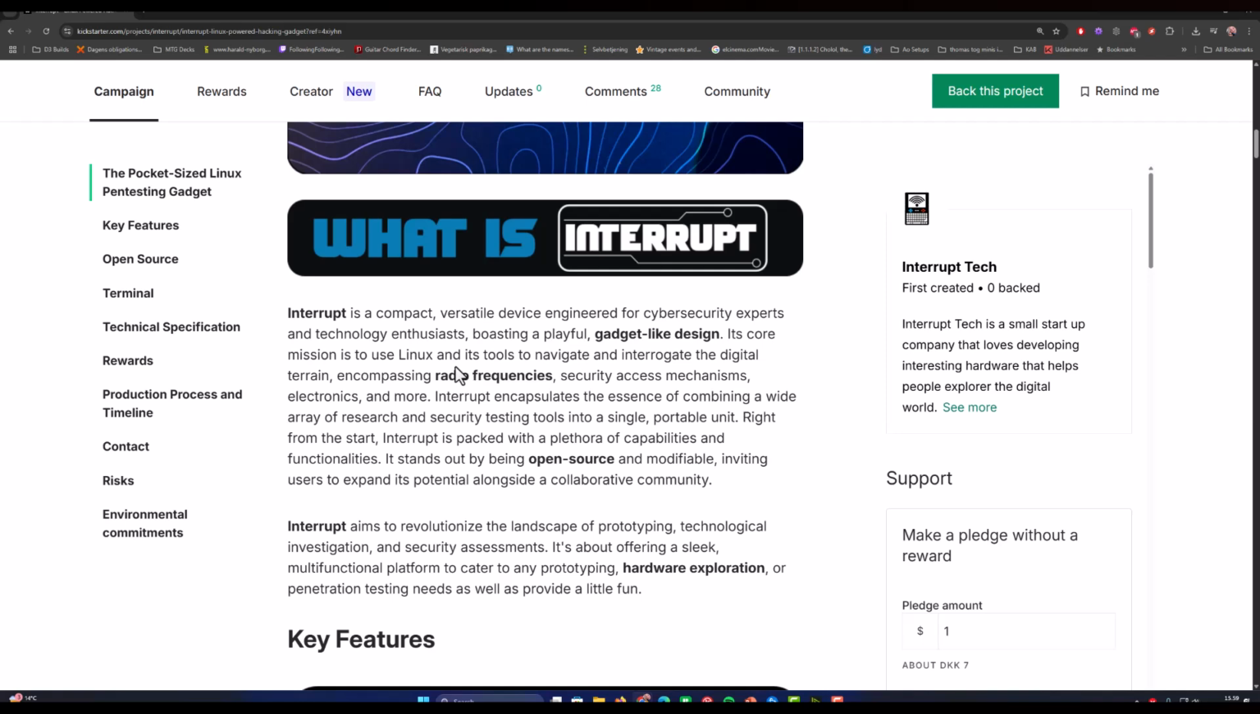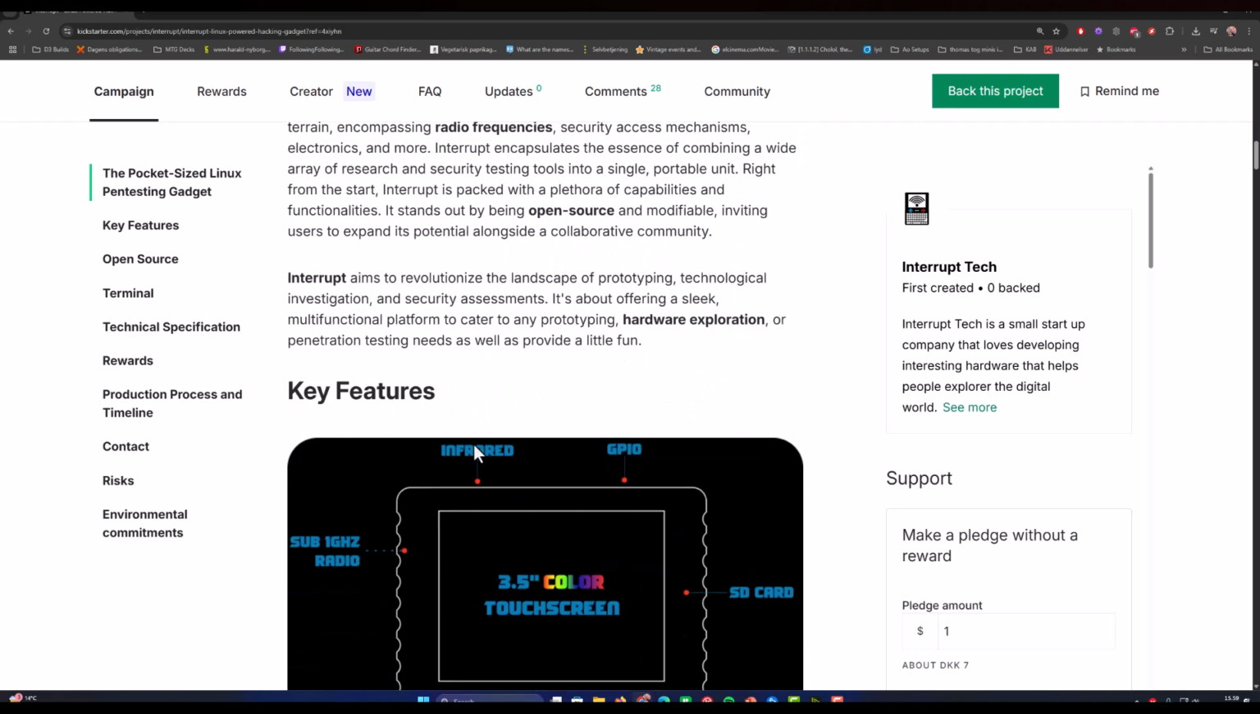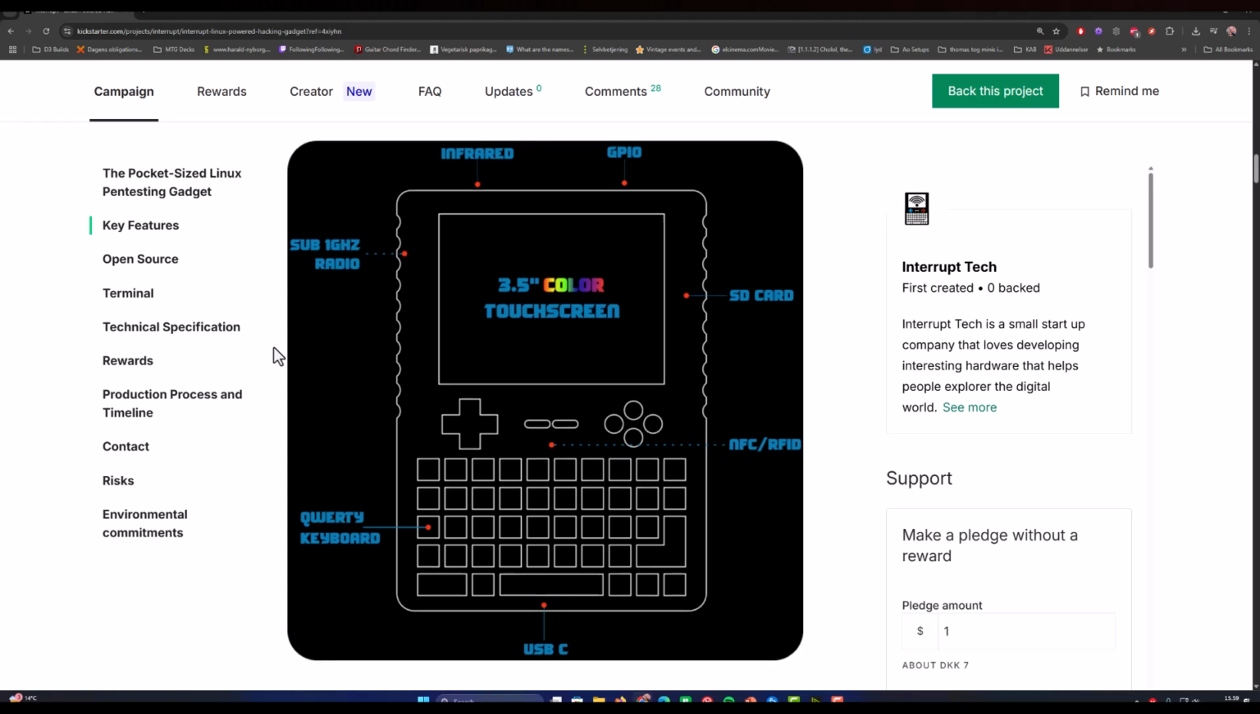Now, what is this actually? It's a compact, versatile device engineered for cybersecurity experts and technology enthusiasts, boasting a playful gadget-like design. Okay, this is a very interesting thing. Key features include infrared, GPIO pins, SD card, NFC and RFID reader, USB-C, a full keyboard, and sub-gigahertz, 1 gigahertz. Also, though not mentioned here, it supports Bluetooth, of course, but that's probably something you knew already from this image.